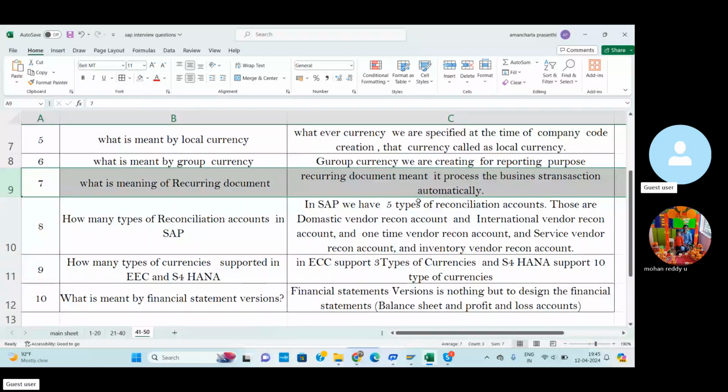So, for example, we can take a loan from financial institutions. Or, for example, our company gives loans to customers. Then the company will set up the recurring document. Why? Because once the company has done the recurring document configuration, automatically on the same due date and time, the amount will be debited from the customer account as well as credited to our company accounts. For this purpose we are using recurring document. Recurring document means the process of business transactions happening automatically.